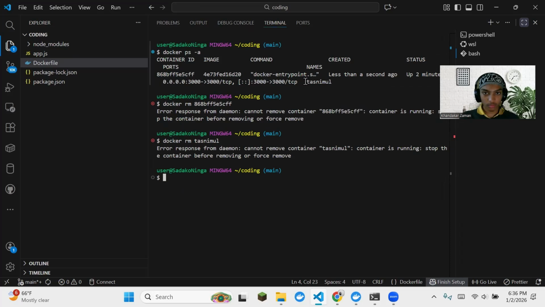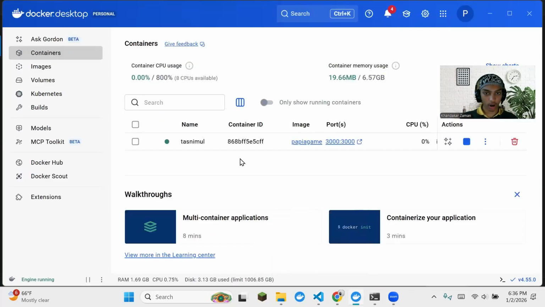Where is the name? This is the name. Docker name Taslimul. This happens because I have a solution to remove that. If this command does not work, what do you do? Firstly, you need to stop it.